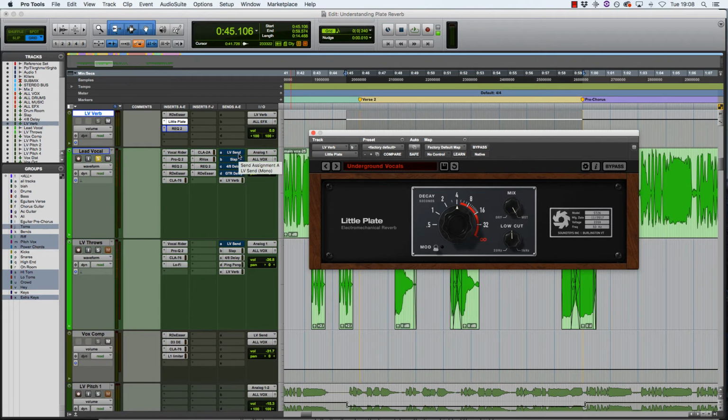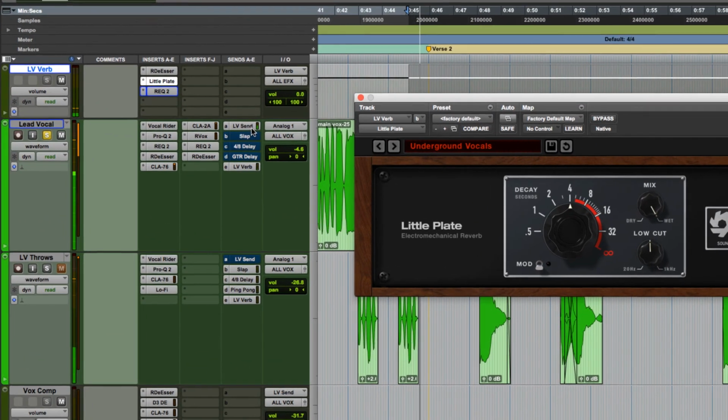And pre-delay, all that means is that you're delaying the time between the initial source, the initial sound itself, and the start of the early reflections. So I'll play back the lead vocal with the reverb on once again, and I'll gradually bring in my delay effects as playback continues.